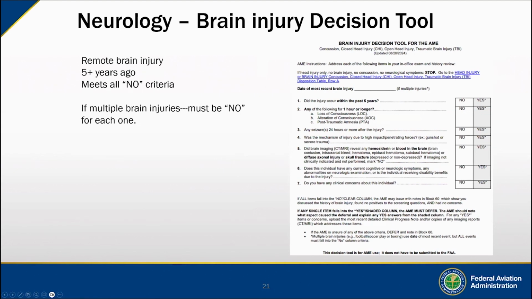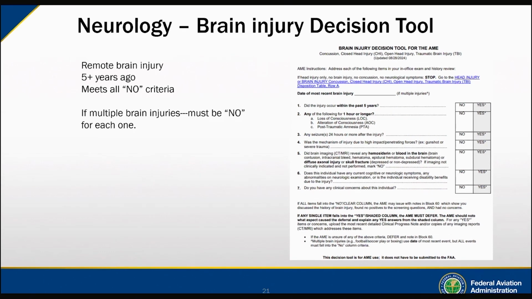So you can see, did it occur within the last 5 years? Did you have any of the criteria that would define mild head injury or worse? Were there seizures that occurred 24 hours or more after the injury? That's the limit for what we would call an immediate seizure, if you will.